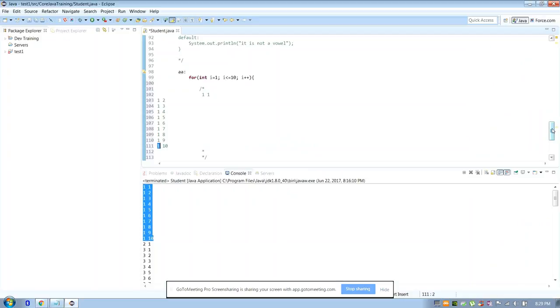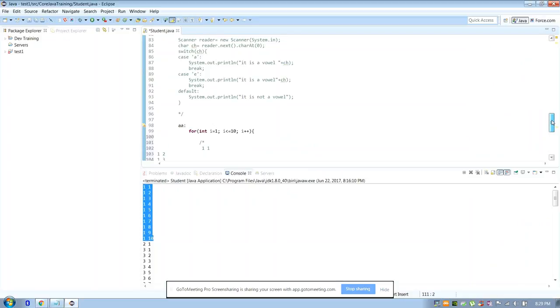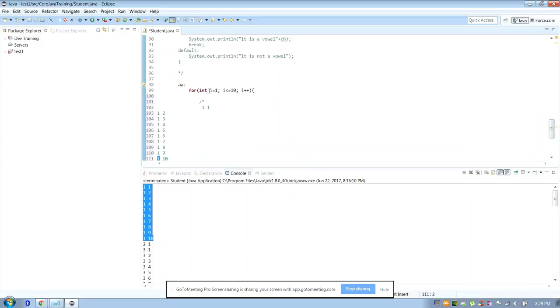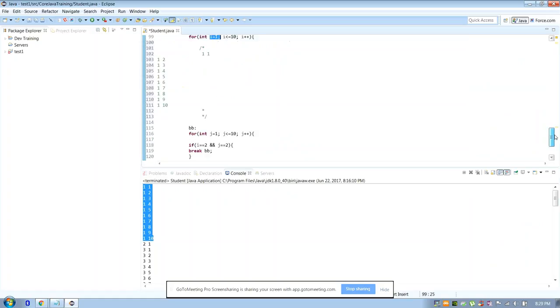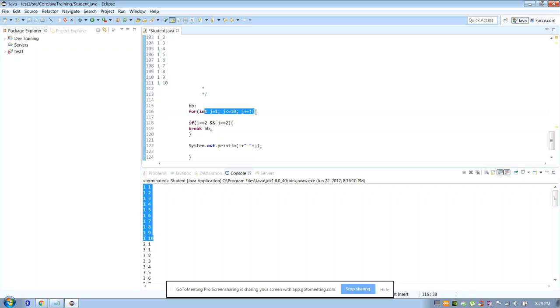Okay, so here in our program what it is doing is it is coming here when the value is 1 for I, right? It's printing all the values, right? So I is 1 1 1 1 1 1, right? J is 1 2 3 4 5 6 7 8 9 10, right? In the first iteration, then the I becomes 2.